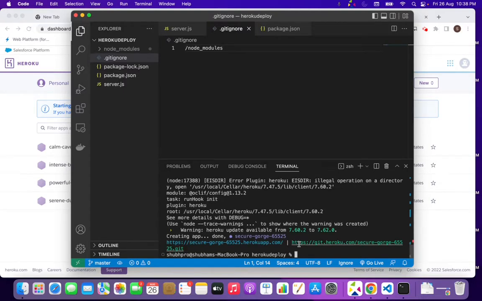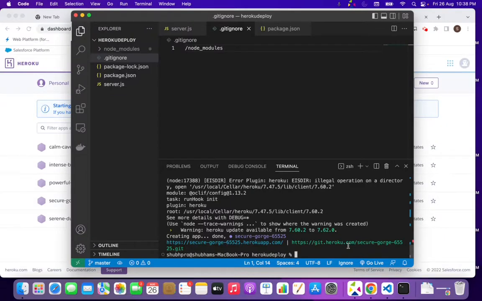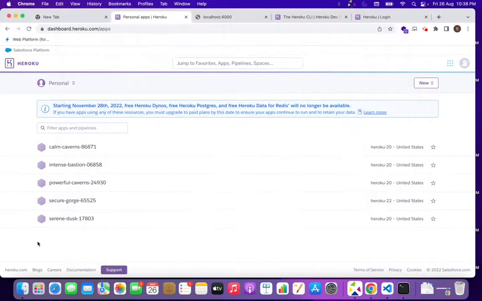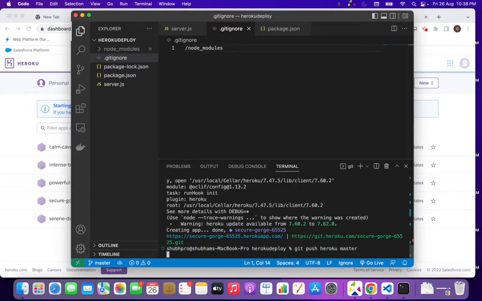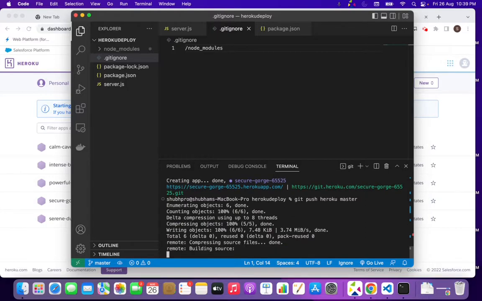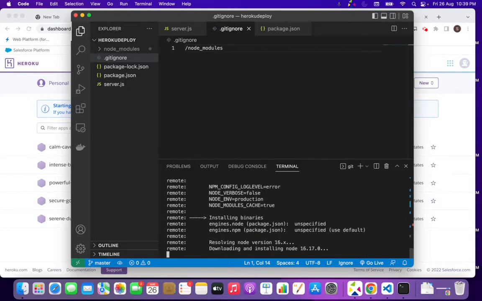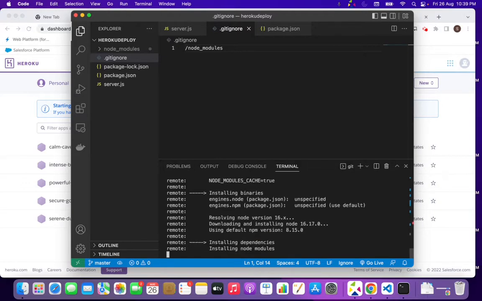Yeah, our application has been created. Now if I refresh the page as well, you will see this, which secure gorge, something like that, right? So this application has been created here. Next, what we need to do is run this command, git push heroku master. This command will push it into the Heroku repo, and it will deploy your Express application on Heroku and start it as well.